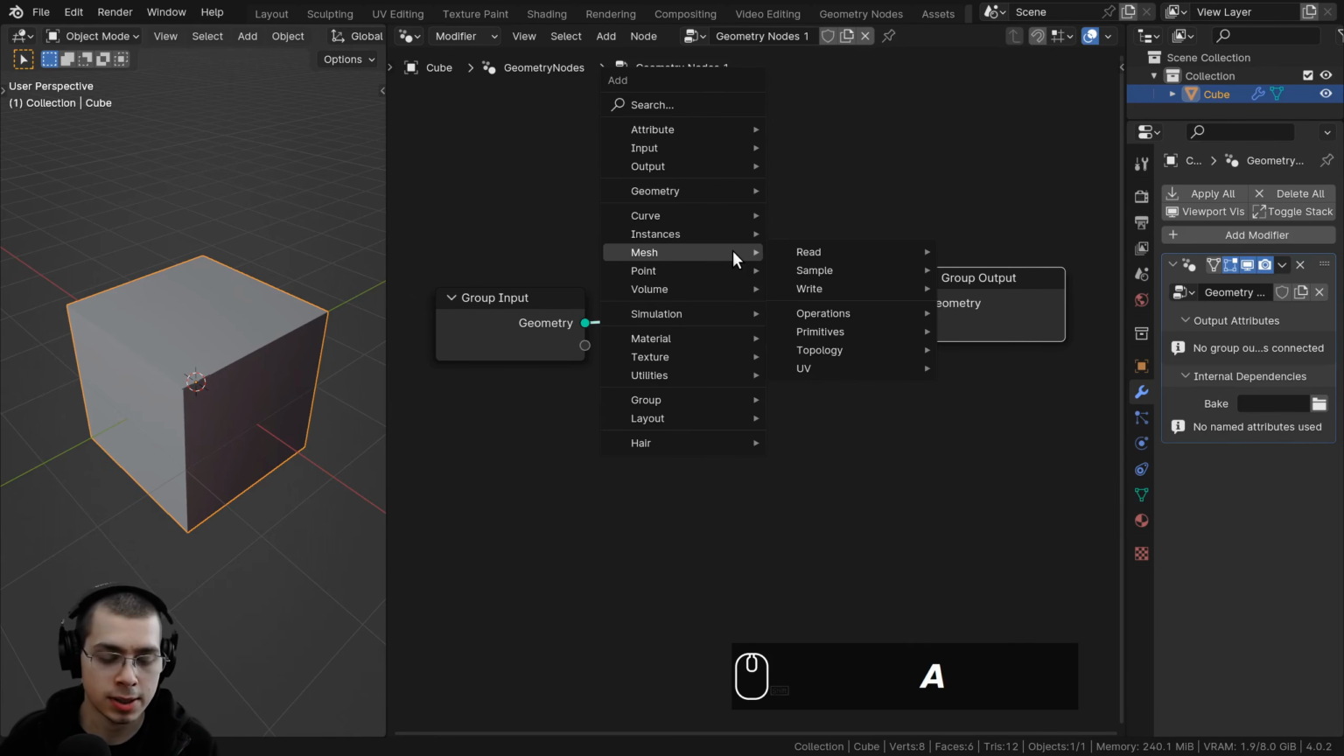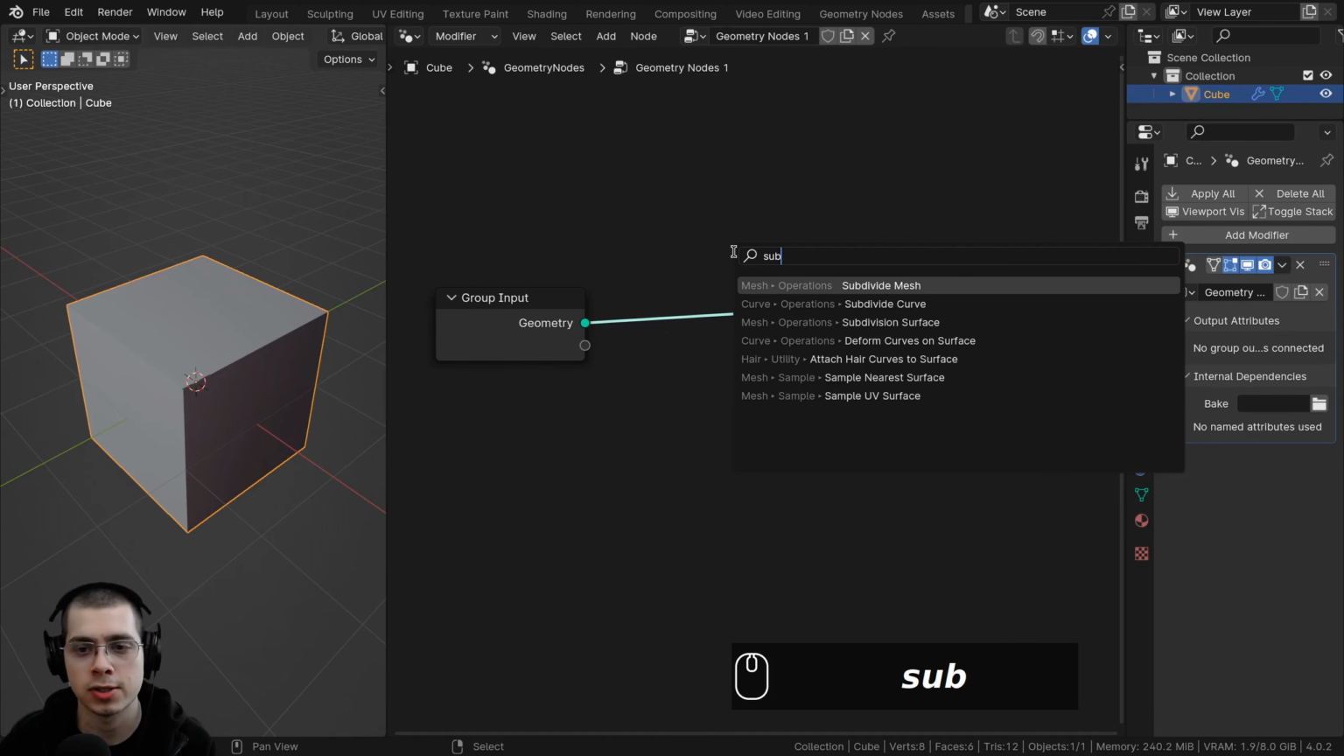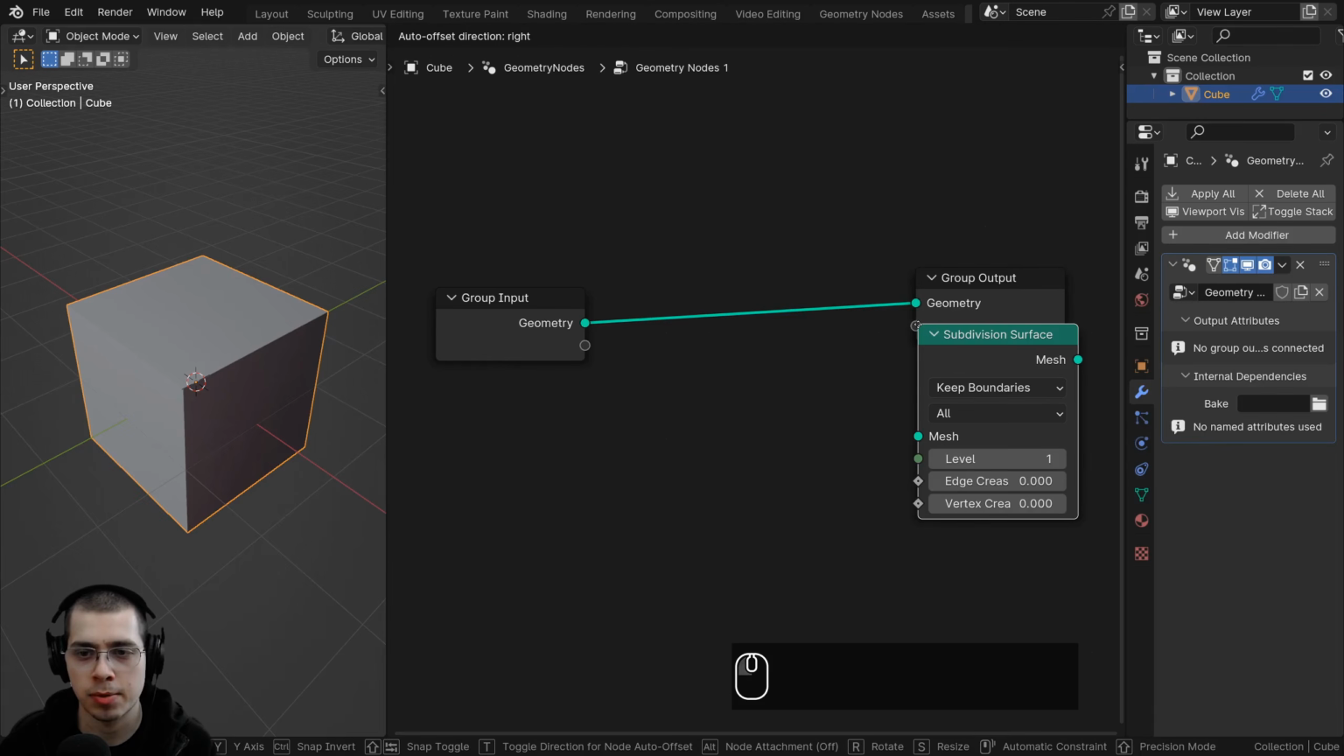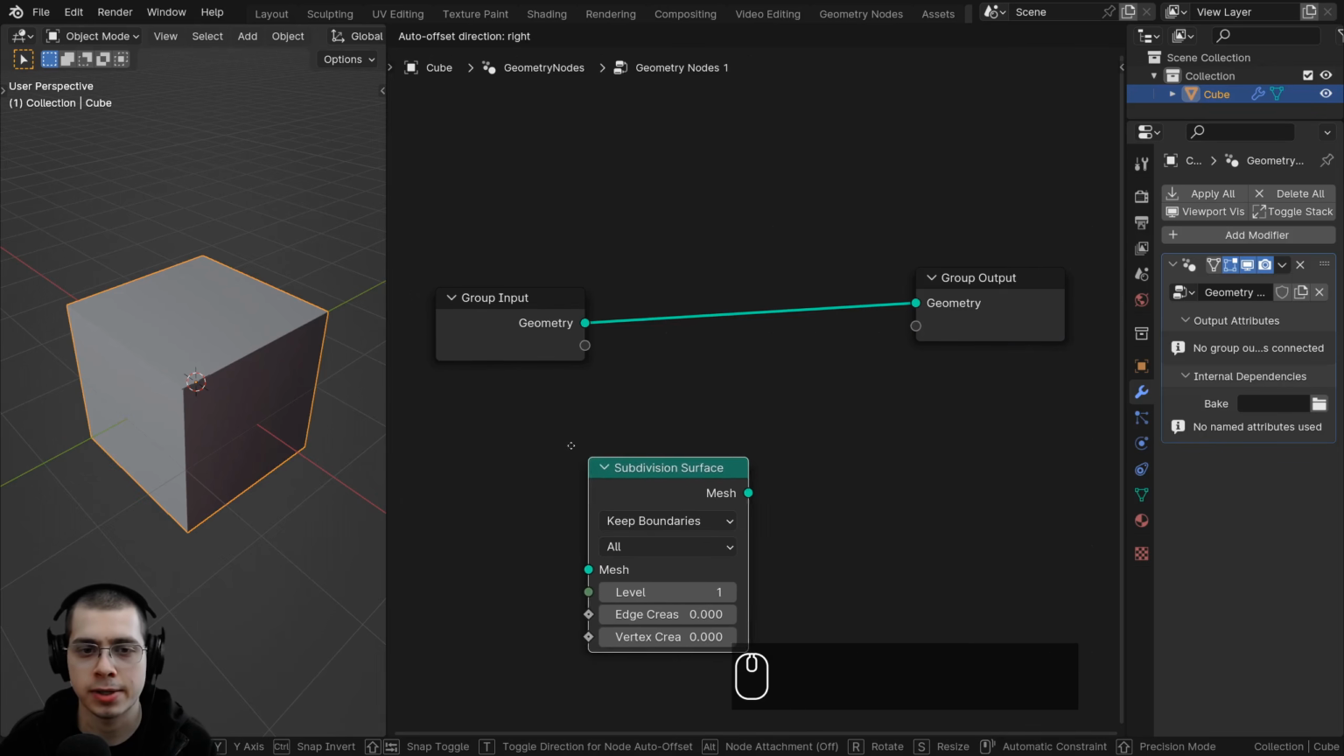So what I'm going to do is start to type "sub" for subdivision surface, and you can see because I started to type, it automatically went to the search. You can see there are many different options it's giving us. We want to add the subdivision surface. So let's click on the subdivision surface, and then you can see now it is following your mouse.